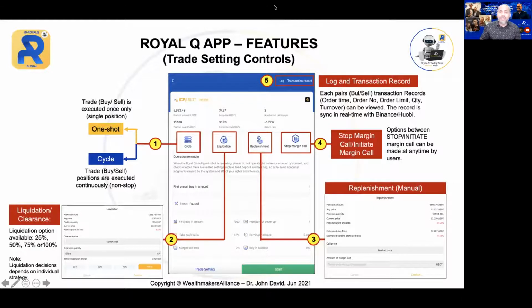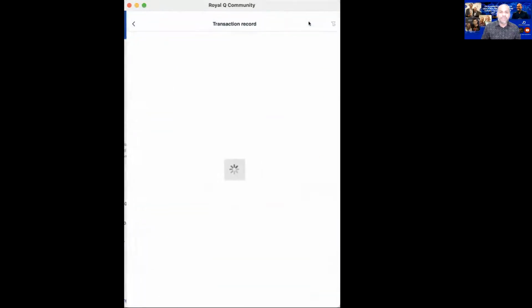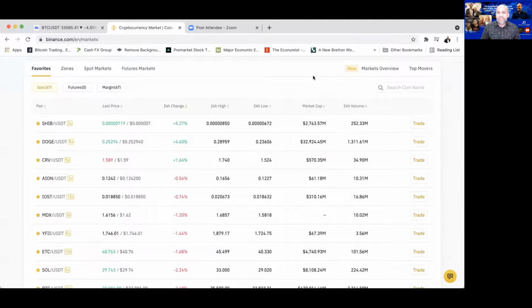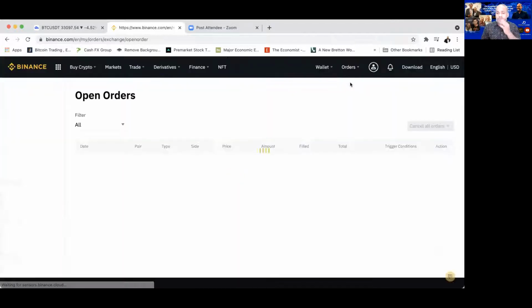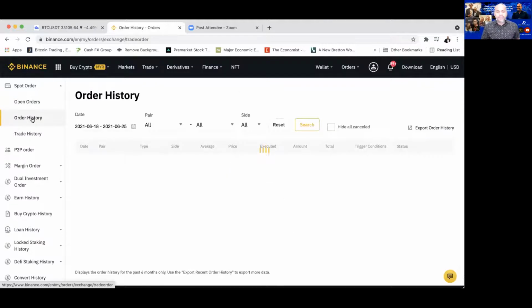Okay, so let me just quickly get back into the robot. So you get into this robot, at the top here you see I got my transaction record. Now in this transaction record, I can see all the transactions that are taking place. Now, where do I get this information? So I can go into my Binance over here. And under Binance, you go under order, spot order. Remember, we are doing spot trading. Now, under this order, you see order history.